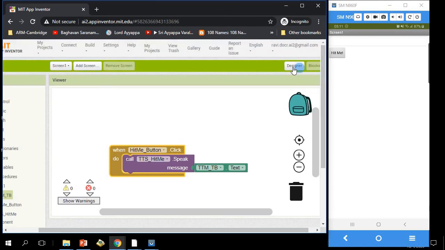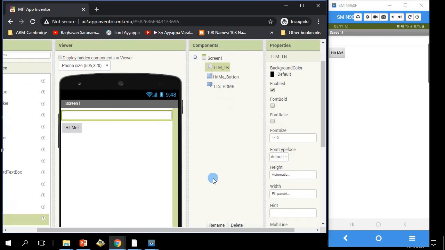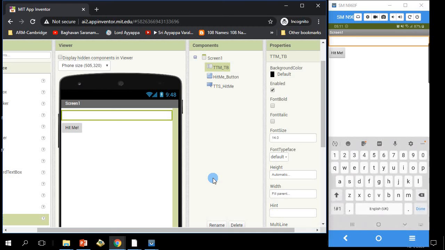All right, let me just go back to the designer view now. Okay, now let's try to press on the hit me button. If you press on the hit me button right now, you see that there is nothing being said because the text box is empty. So I'm going to click on the text box, and as you can see, the moment you click on the text box, the keypad automatically appears, correct? Because it is actually a text box that is meant to capture user input. All right, so now I'm going to key in, how are you? And then I'm going to click on hit me.